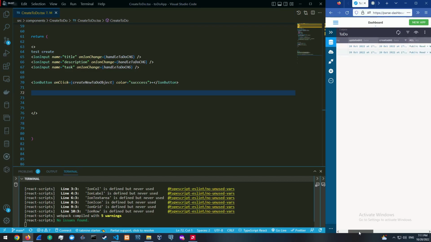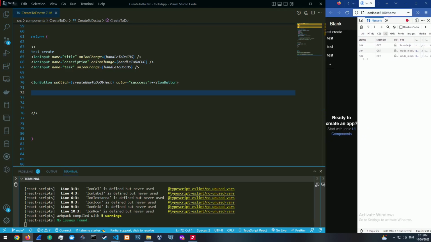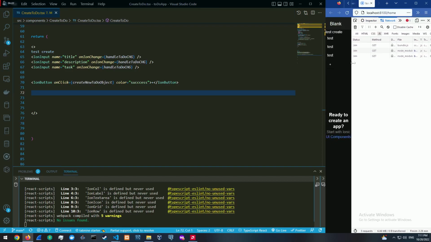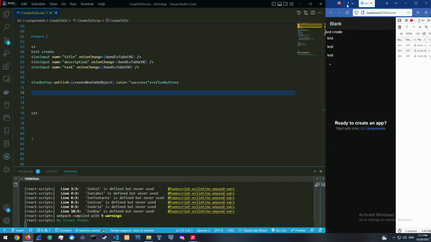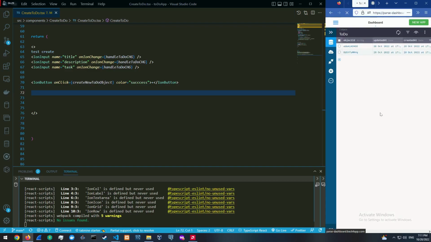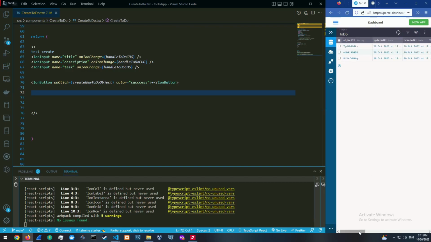So actually it has been created, as you can see over here. The object has been created successfully. Unfortunately, I don't know why it's not showing over here that it's created. Let's try that again. Again, it's not showing that it is created over here, but if I go into my Back4app and just refresh that, as you can see, the new object has been added. All right, so let's continue.